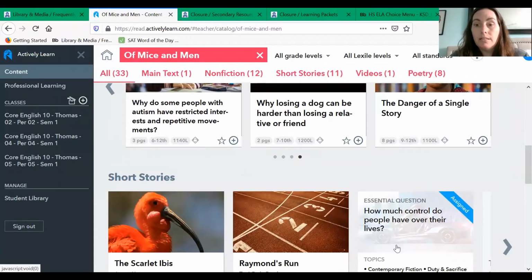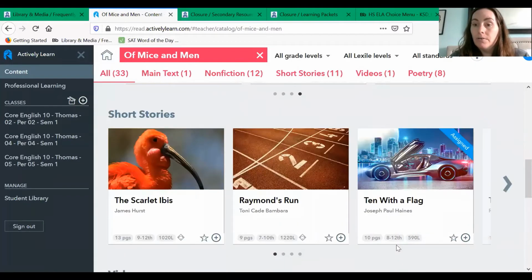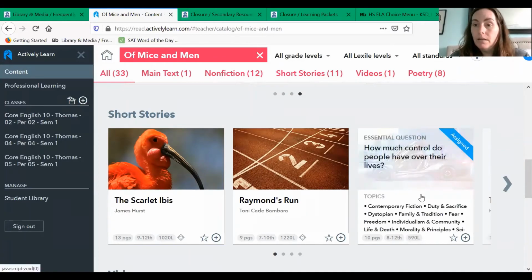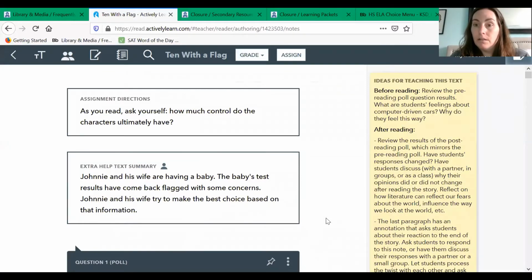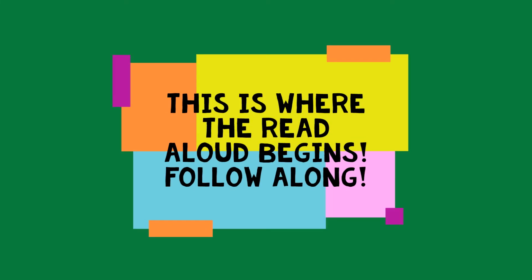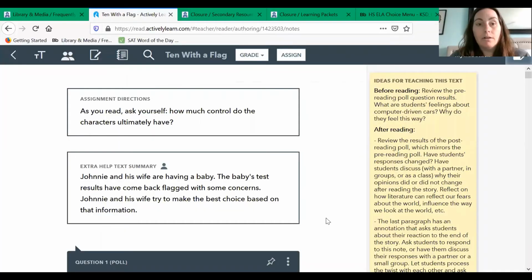For the rest of you that want to stay, I'm just going to read the story aloud with you. I'm not going to answer the questions. I'm going to let you do that, but I'm going to do a read aloud and maybe stop and give my own reactions along the way. So if you want to stick around, stick around. If not, you can go and do your own thing. So here's the story, 10 with a Flag.